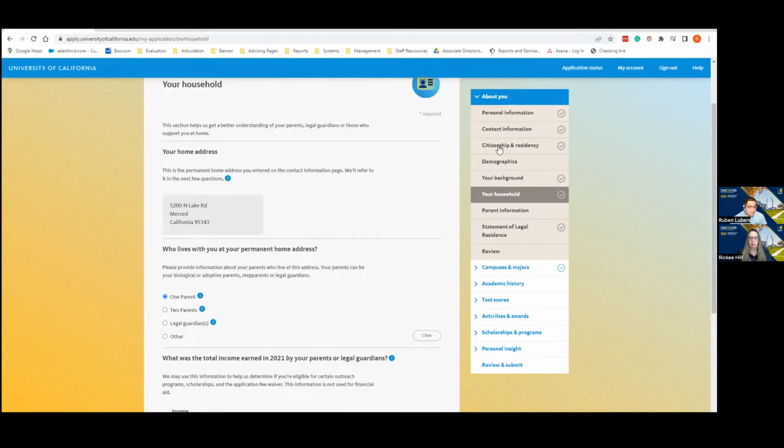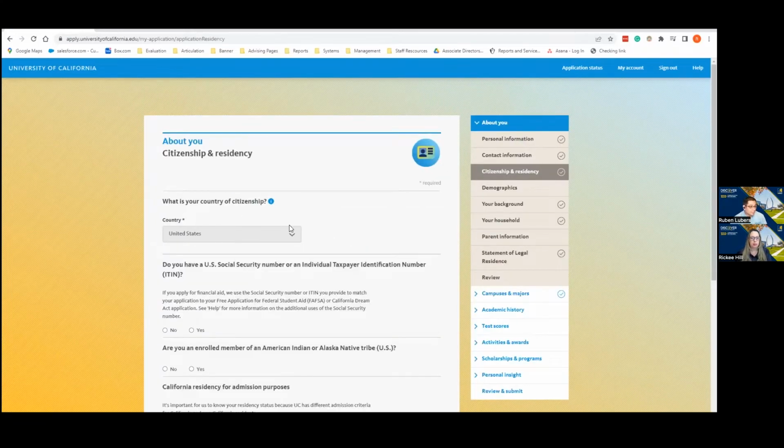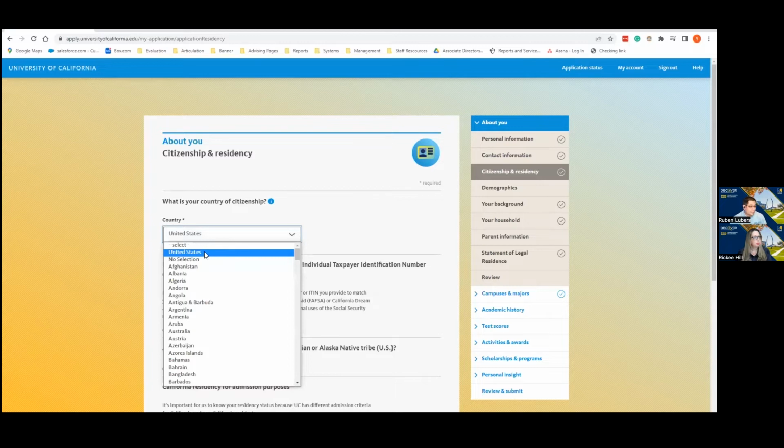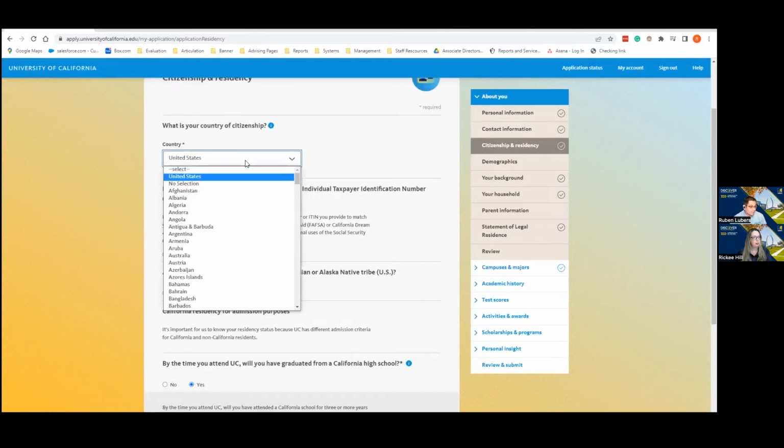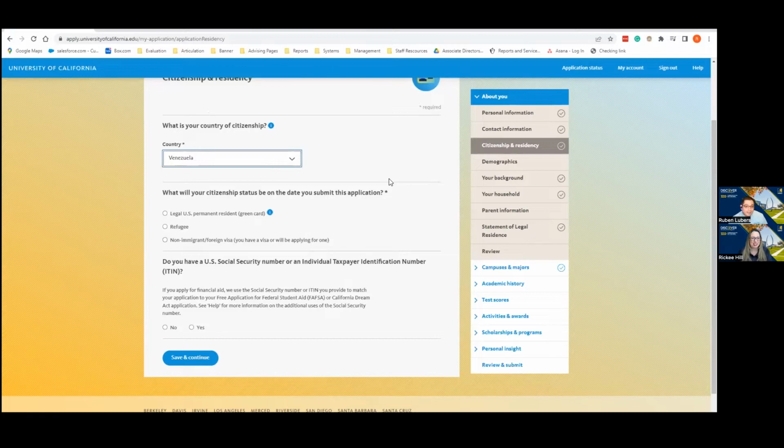Citizenship may be something else that you want to look at. So the fee waiver is not available to international applicants. So if you've selected anything besides United States for the citizenship question, so if you chose, I don't know, Ricky, what country are you going to pick on today? Venezuela. If you chose Venezuela, then that most likely would disqualify you from the fee waiver as well.